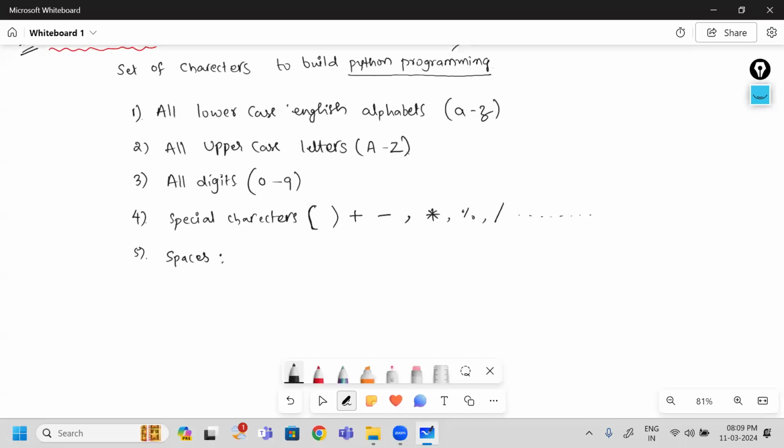Here we have three different types of spaces. The first one is the single character space, the second one is the tab space, and the third one is the new line space. These are the different types of spaces available, and you can use all of them. Generally, we use the single character space to separate two words.